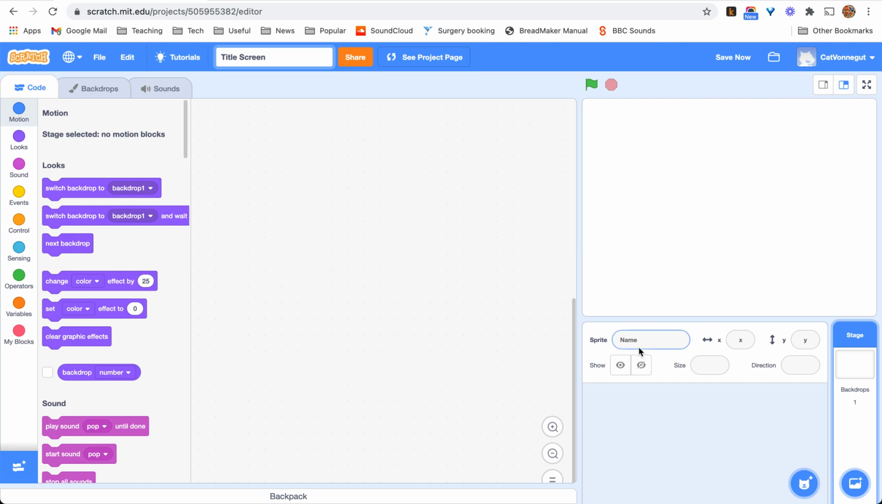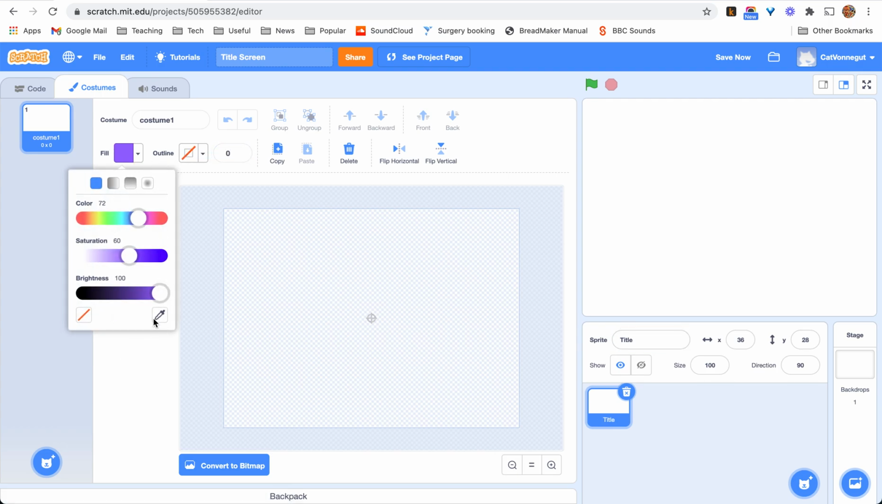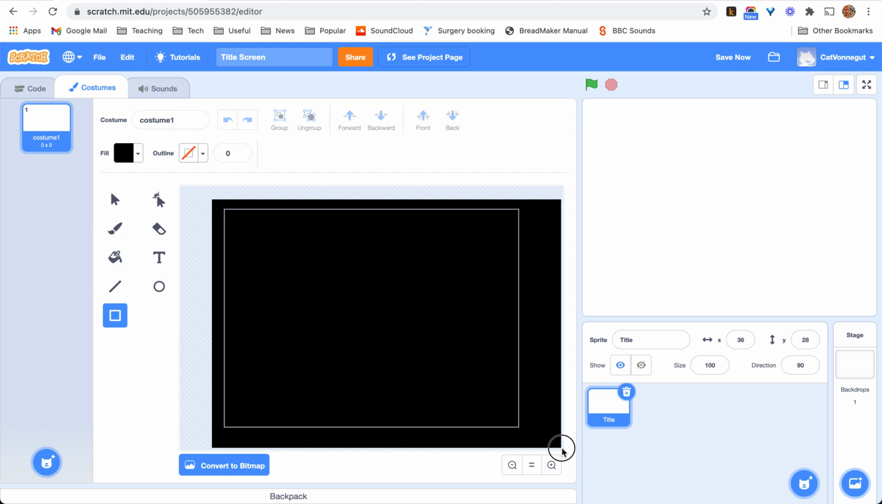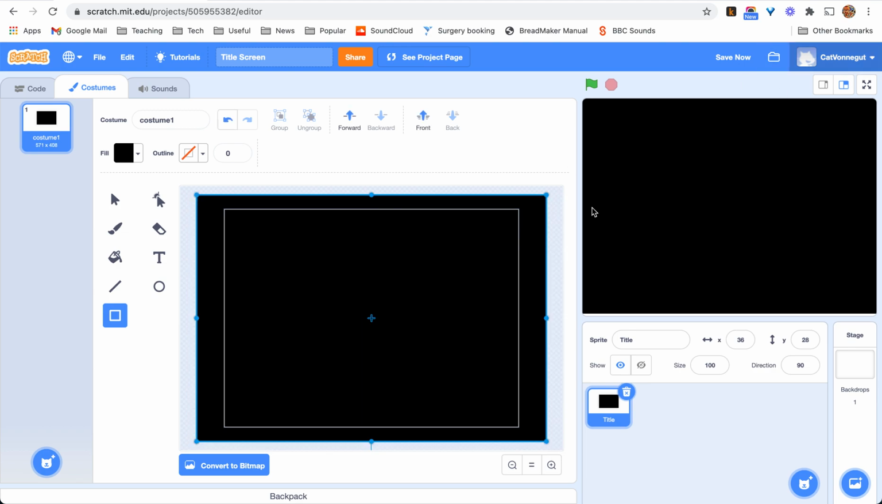Certainly one sprite we're going to create from costume, which we're going to call title. One costume in this sprite. We are going to make a black rectangle, so no outline. Select the fill to be black, and use the rectangle tool. And we want to cover the whole screen and more. And we can center that, but it doesn't really matter.